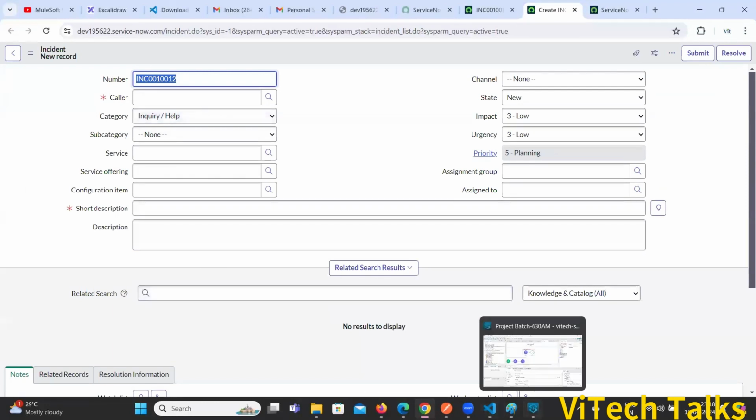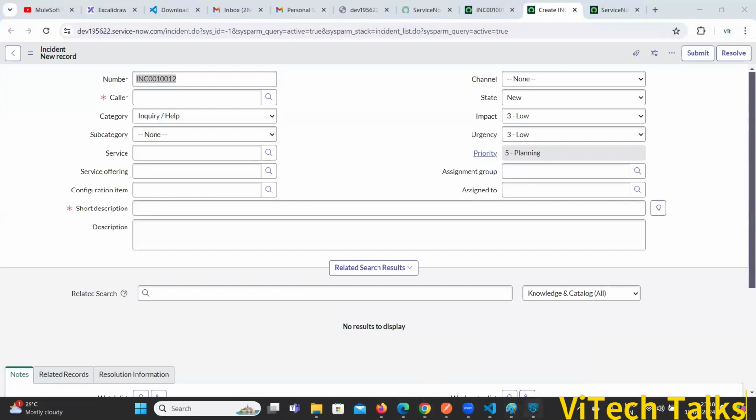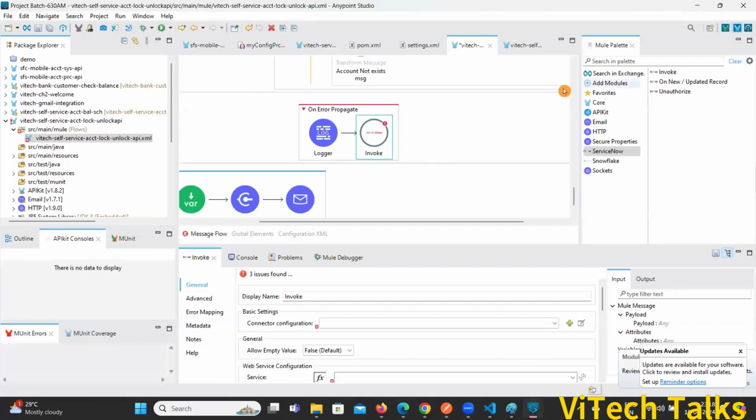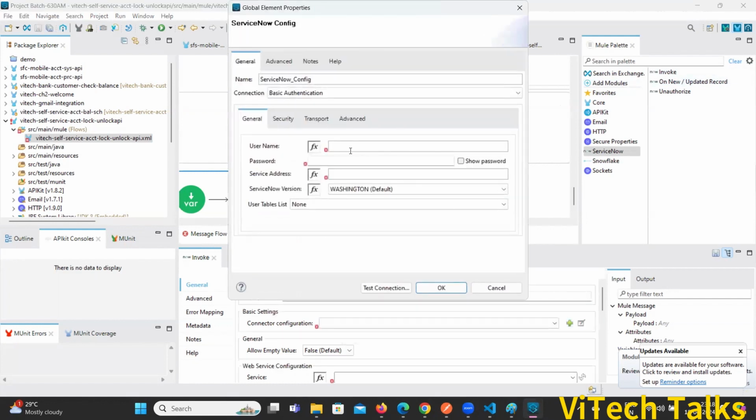Now, whenever the service is going to fail, how is this going to be generated automatically? That is what we are going to see now. It's very important, please concentrate. Now, after adding the invoke connector, here are the configuration details. The username is admin. The password you need to copy.